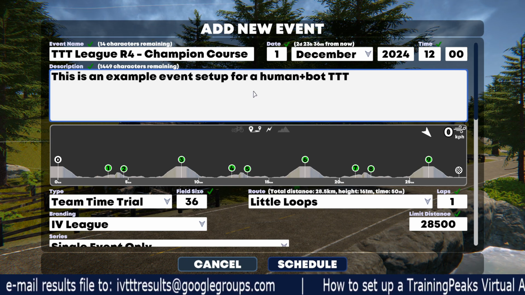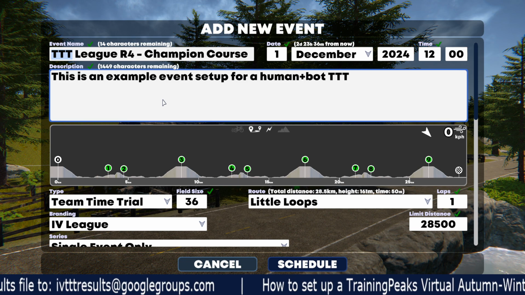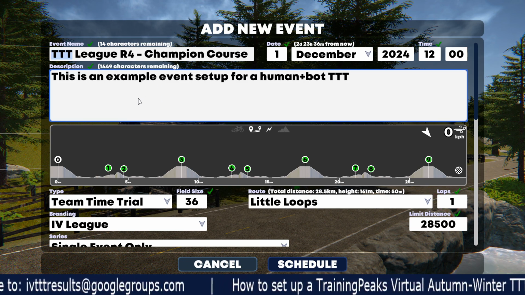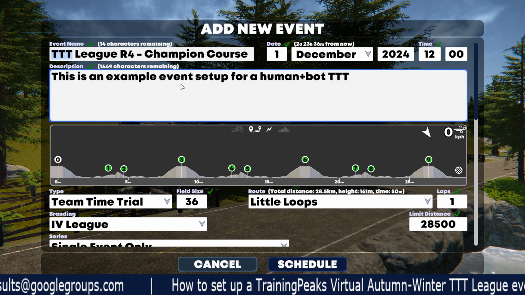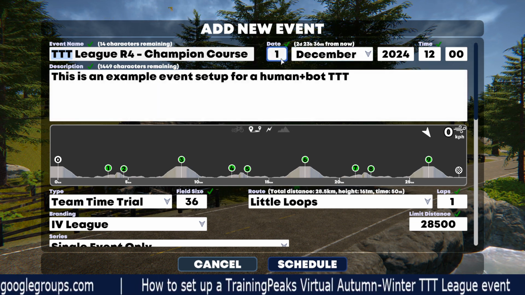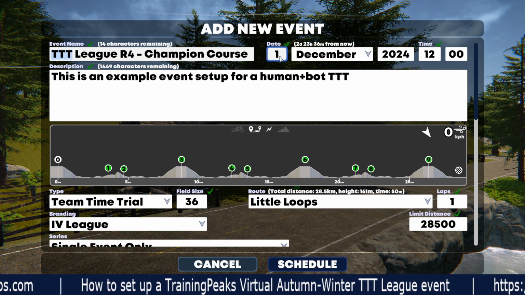So once you create an event, give it an event name. We ask that you include TTT in the title, but make it your own, just so in the event calendar we can spot it easily and know what the event is. And others can find it easily for you if you'd like to have the other teams come join you.